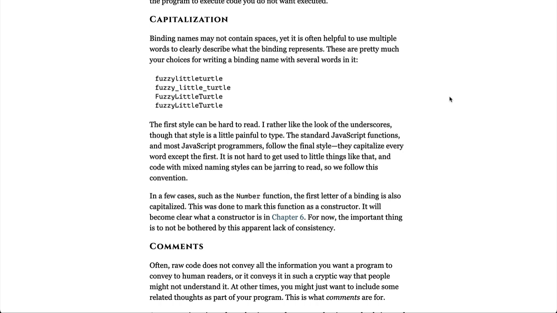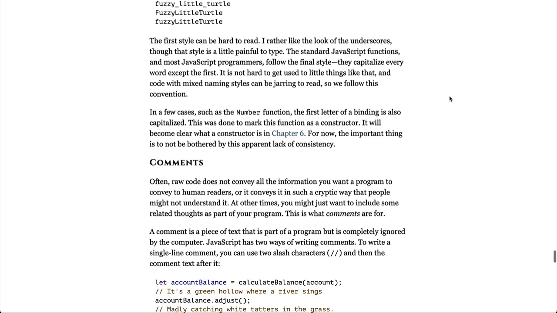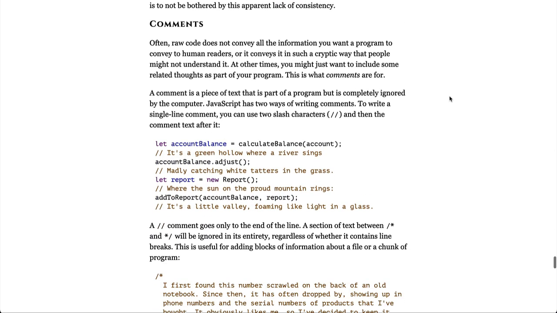In a few cases, such as the Number function, the first letter of a binding is also capitalized. This was done to mark the function as a constructor. It will become clear what a constructor is in Chapter 6. For now, the important thing is not to be bothered by this apparent lack of consistency.